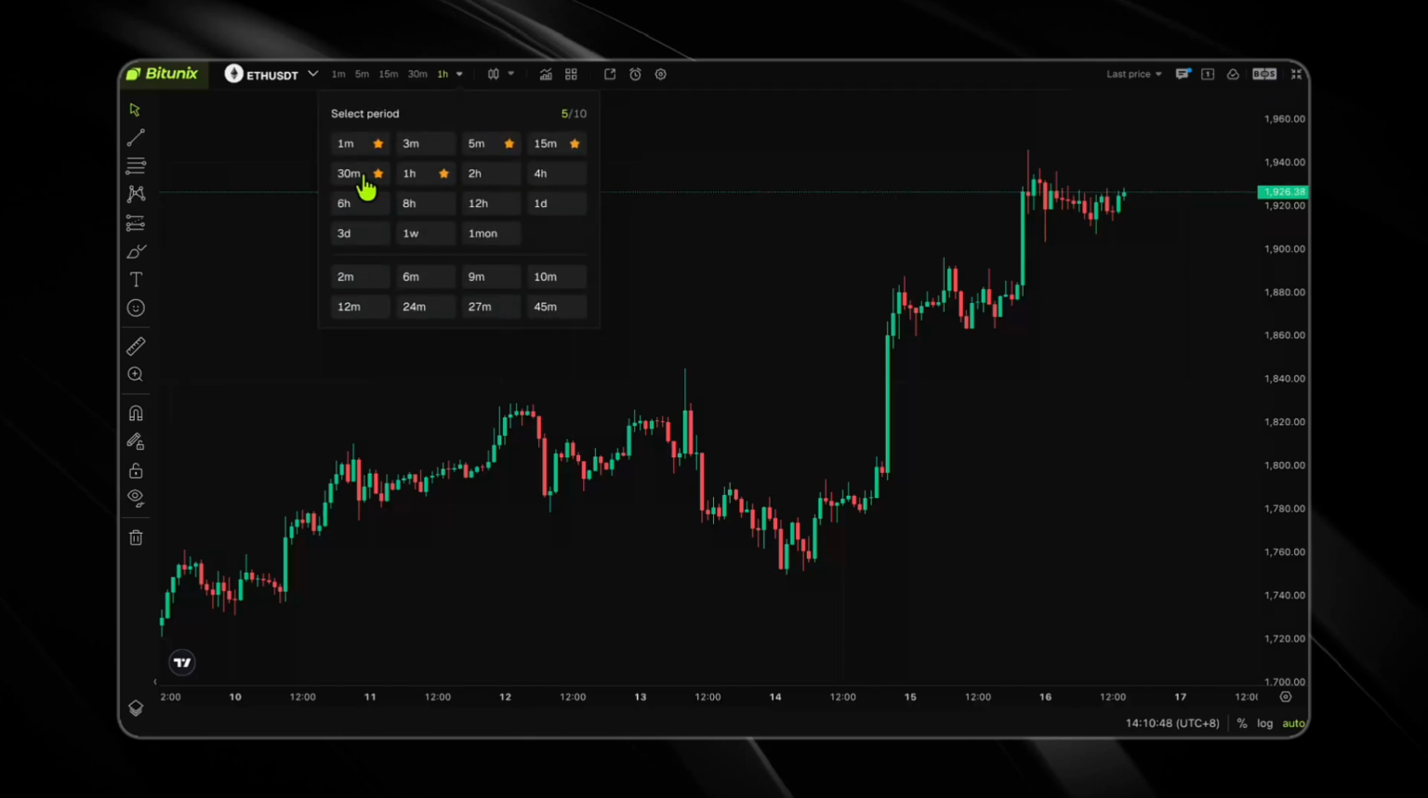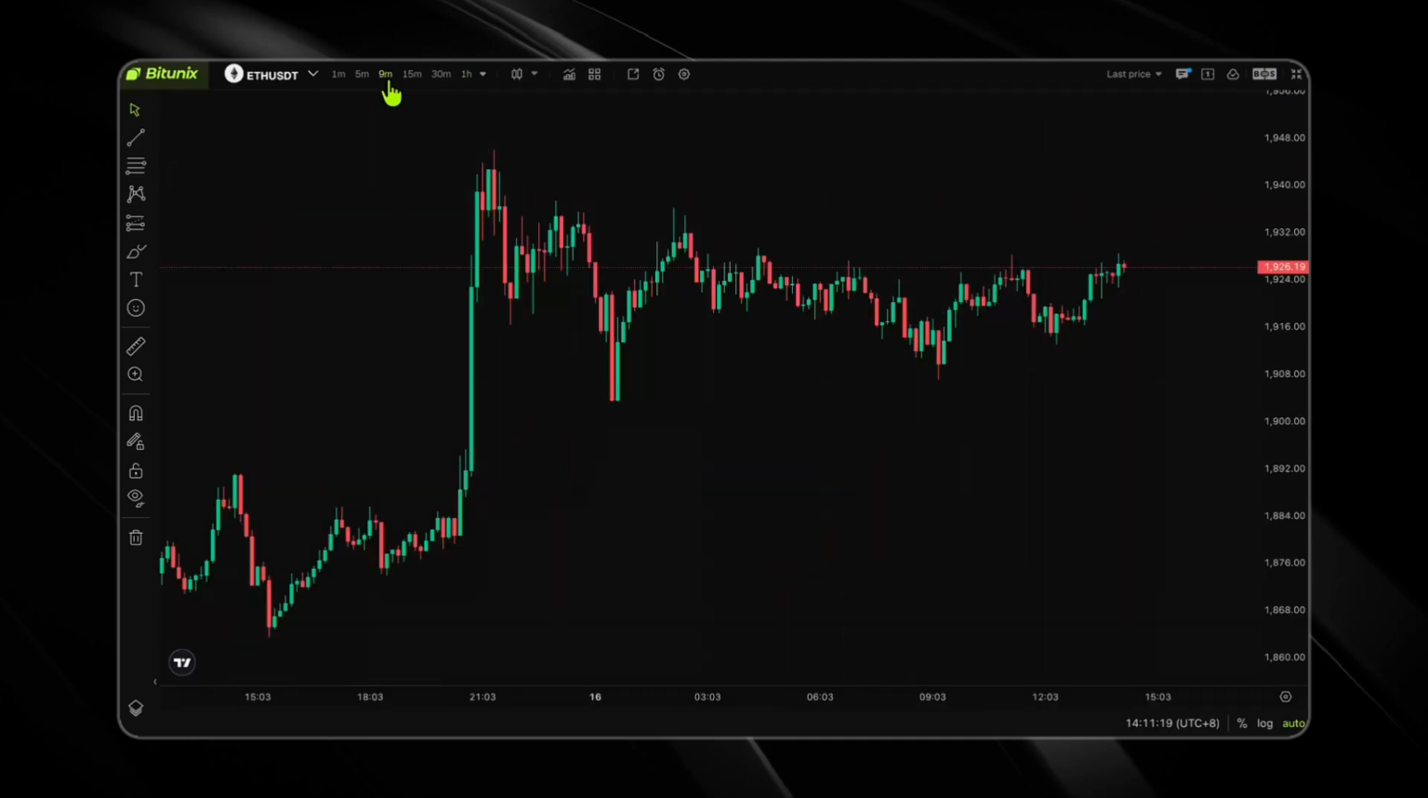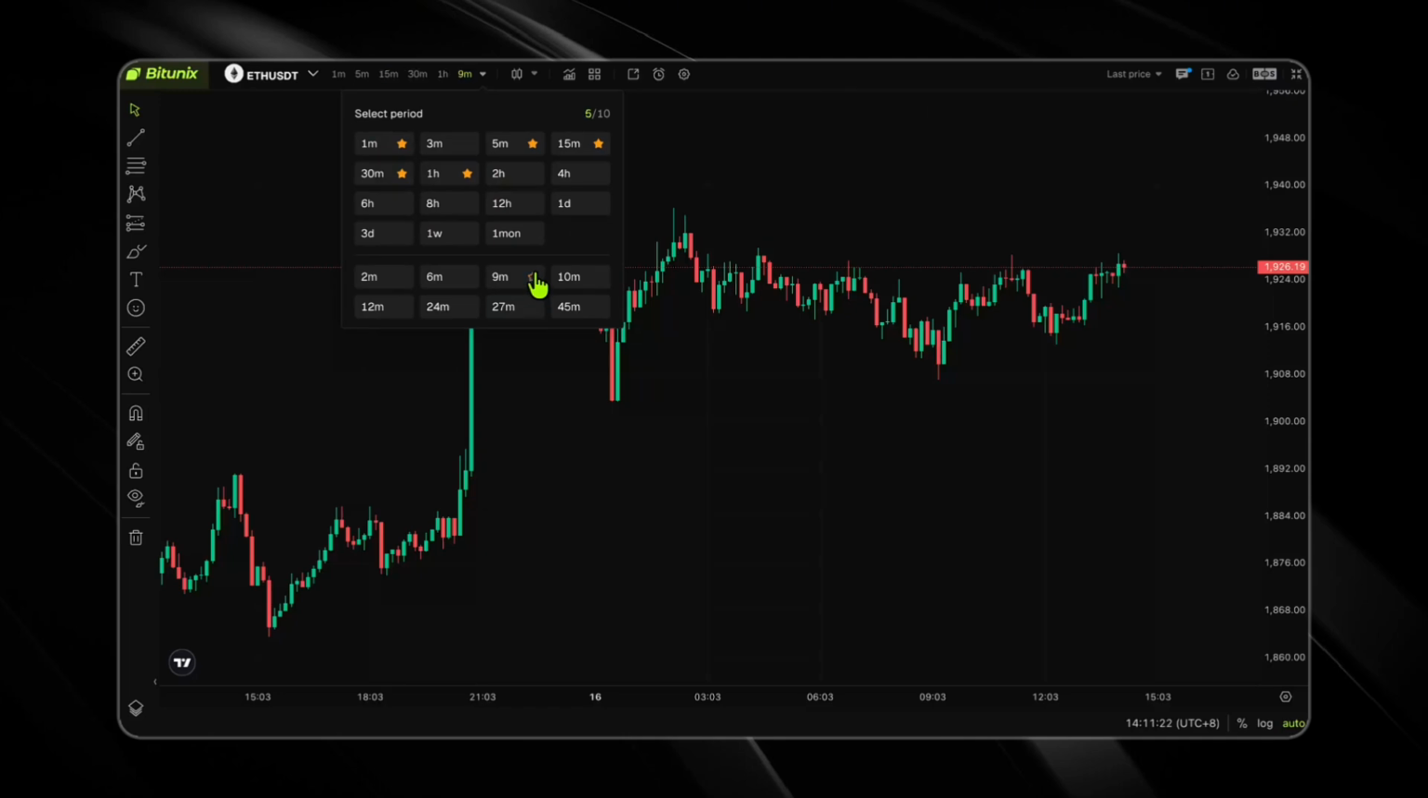The top section holds the standard time frames, everything from 1 minute up to 1 month. And down in the bottom section is what's new: 2, 6, 9, 10, 12, 24, 27, and 45 minutes. Want one pinned up top so it's always a click away? Just tap the star next to the number. See? 9 minutes now shows up right here in your bar. Tap the star again and it's gone. And your pinned time frames sort themselves shortest to longest, left to right, so that bar always stays clean and predictable.